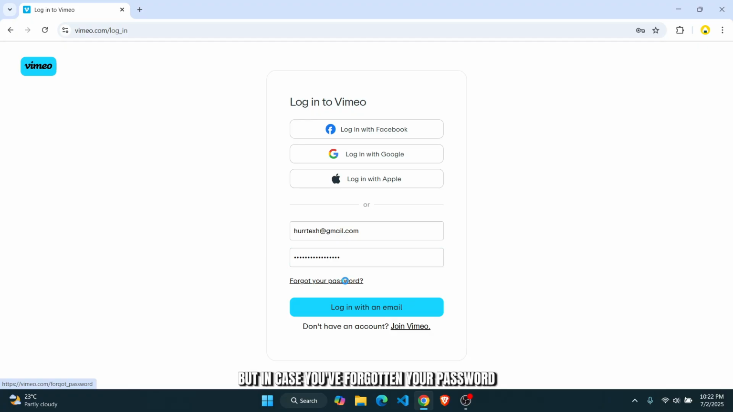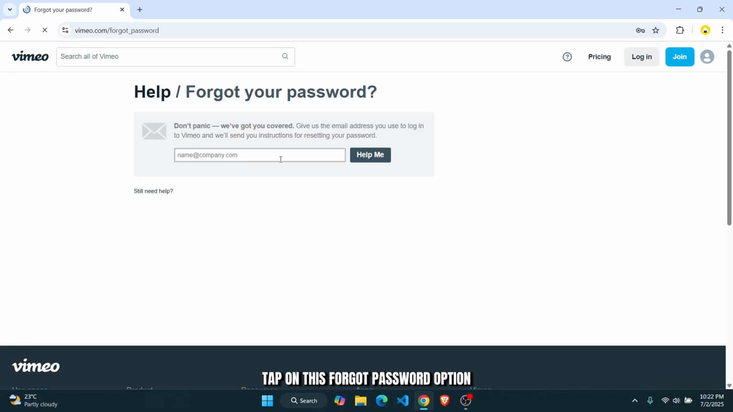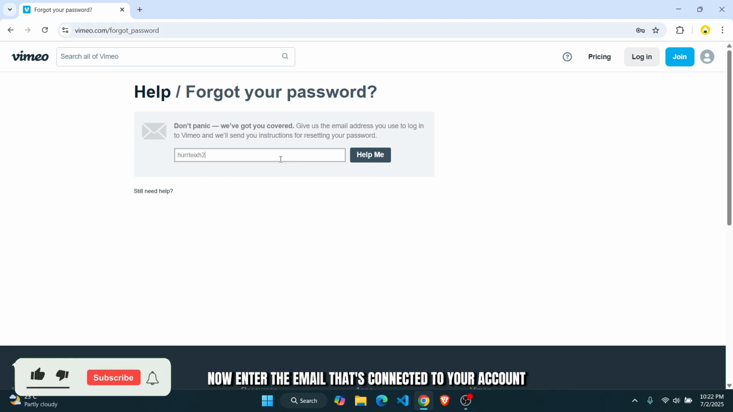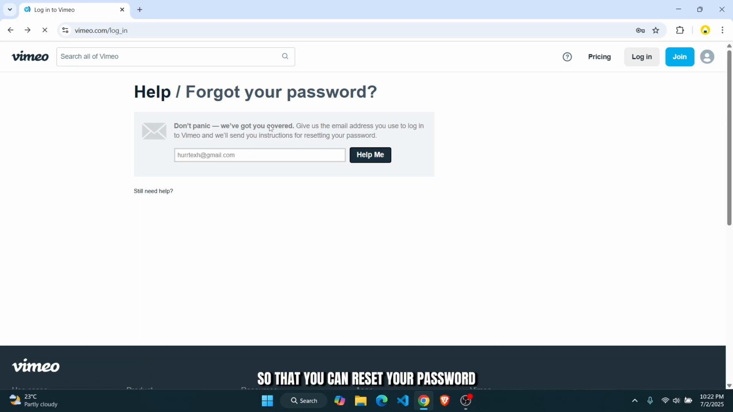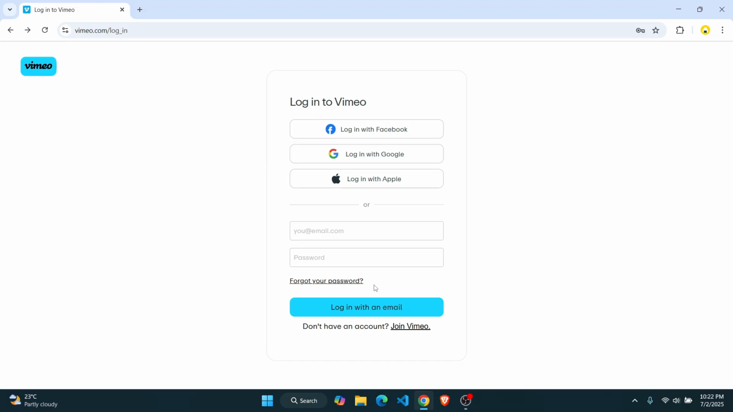But in case you've forgotten your password, tap on this forgot password option. Now enter the email that's connected to your account, and they will send you a verification code here so that you can reset your password. And once everything is in place, everything has been entered on your account, you should be able to log in.